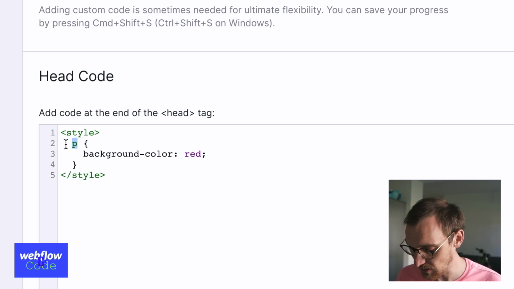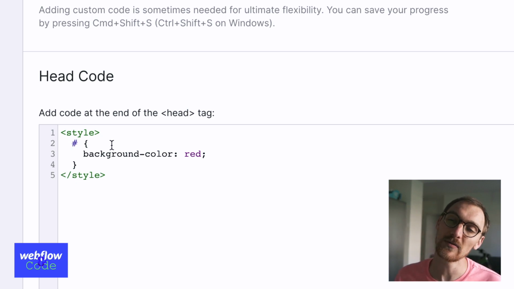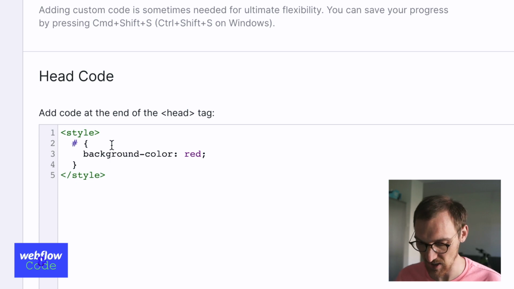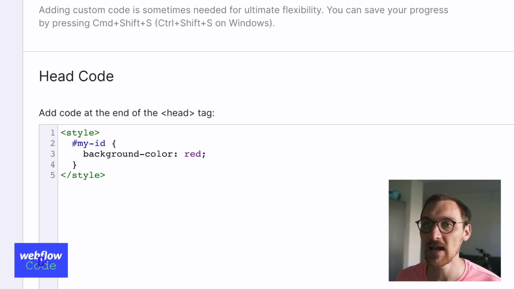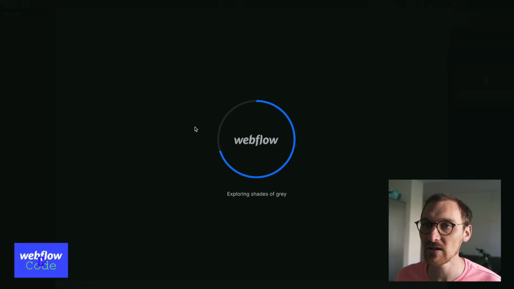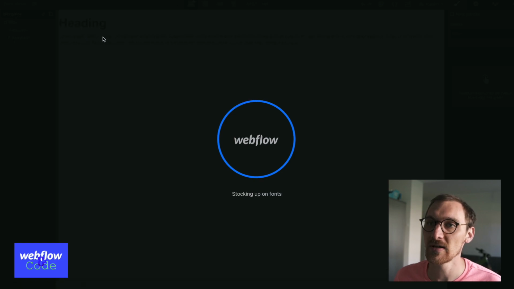The other common way of applying style to a specific element is the ID, and we select an ID with the hash, and it will be, this can be anything, my-ID. That could really be anything, as long as the element that you want to affect has the ID of my-ID in this instance. So let's go back to the Designer and add a my-ID.